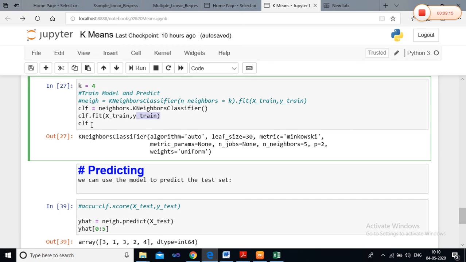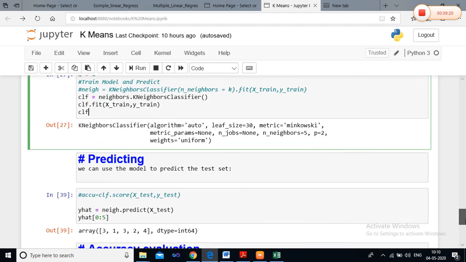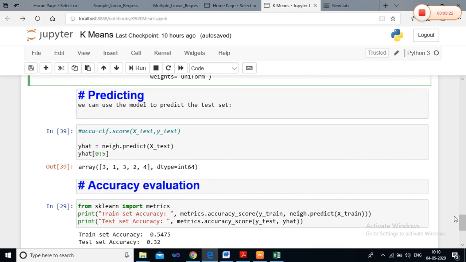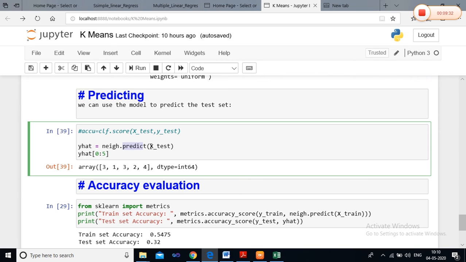After this we have just displayed the clf. Then we will predict. Now we will test our model using the test data. Over here we have called the predict function by using the test value, and the result is stored into the y hat. After this we have just displayed the first 5 rows values of this y hat, so we have predicted the customer categories for these first 5 rows.